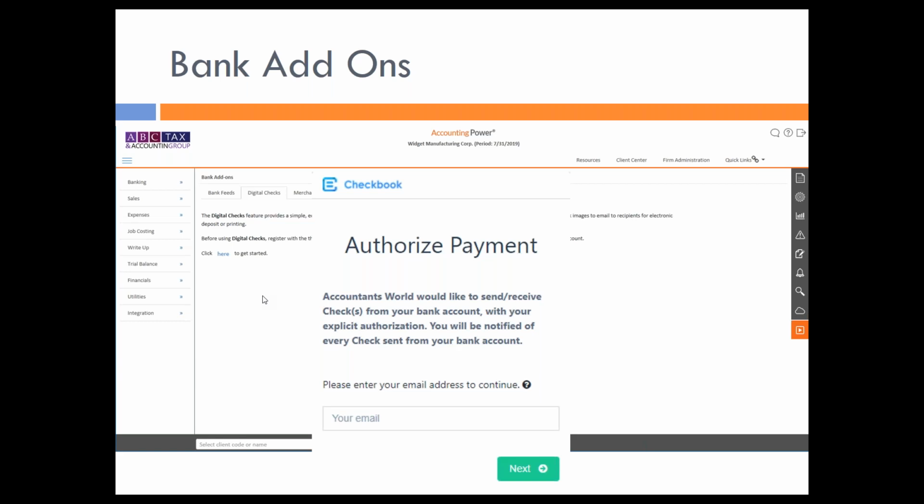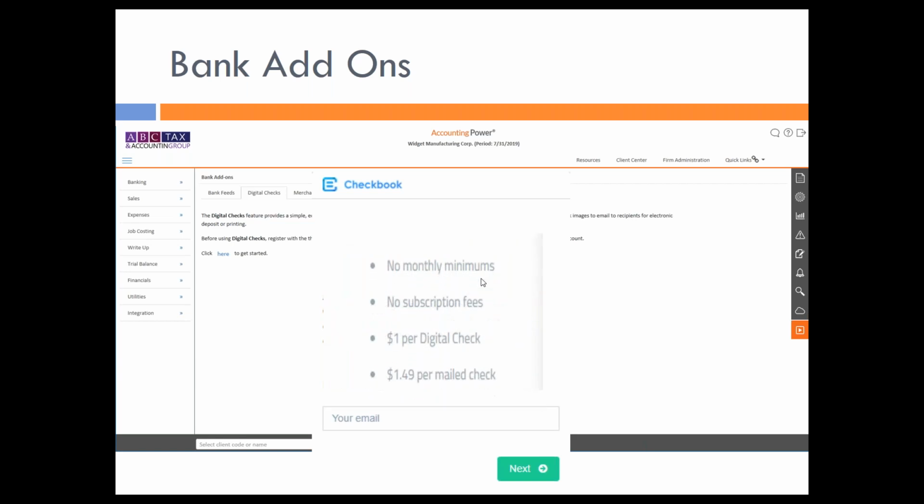There's a lot of information. I'm not going to go through that here. And the fee is very, very nominal. And the fee is paid by whoever is using them. So if your client is using digital checks to pay bills, the fee is paid by them directly to Checkbook.io. So there's no monthly minimums, there's no subscription fees. It's $1 per digital check, which once you take in the cost of printing out a check, putting it in an envelope, mailing it out, the cost of the stamps and everything else, it's a very reasonable price.